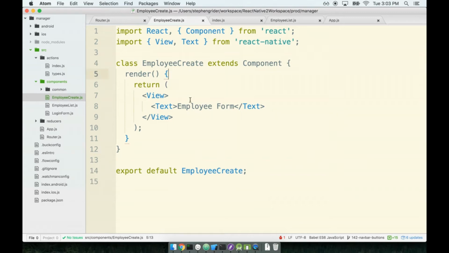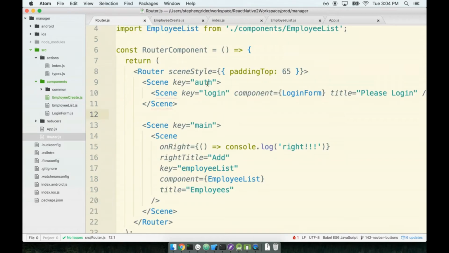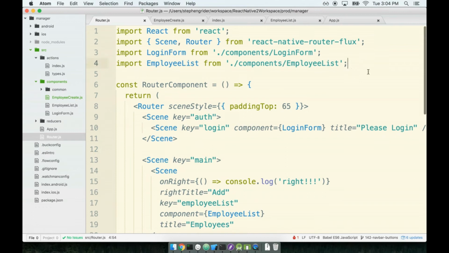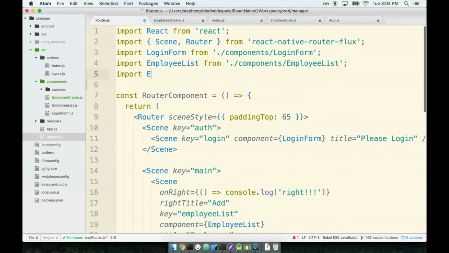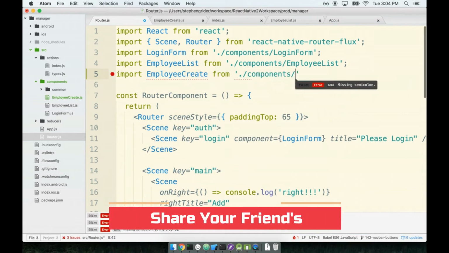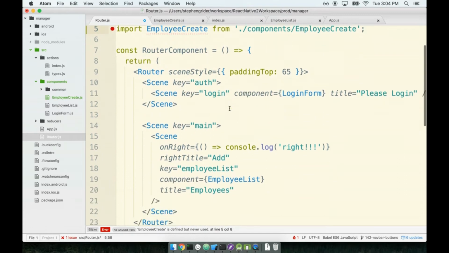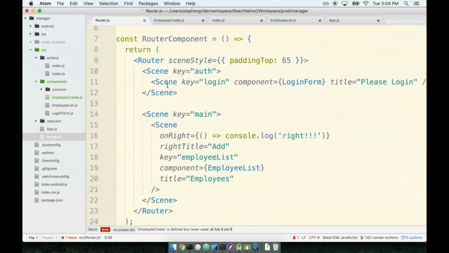So we need to actually make sure that the router knows about this component here and create a scene to represent this component. So we're going to flip on back to our router. I will import our new form. So import employee create from components employee create. And then I will make a new scene. Now, this is where I need to ask myself the question, should this scene go underneath the kind of auth bucket, or is it underneath the main bucket?